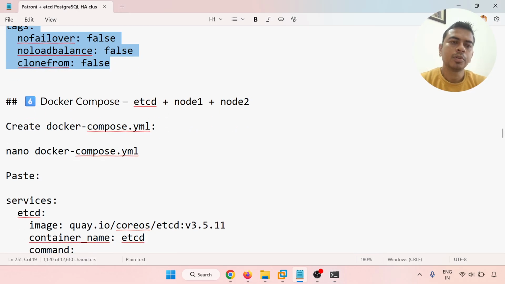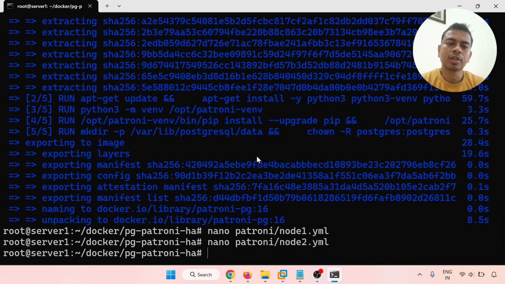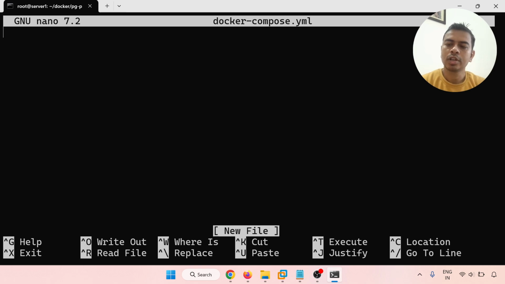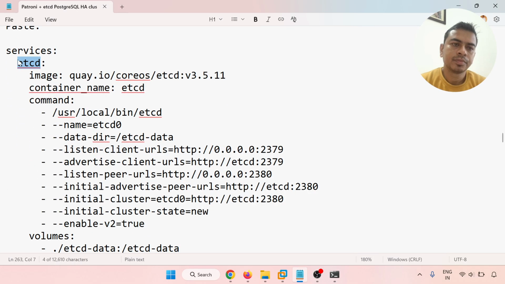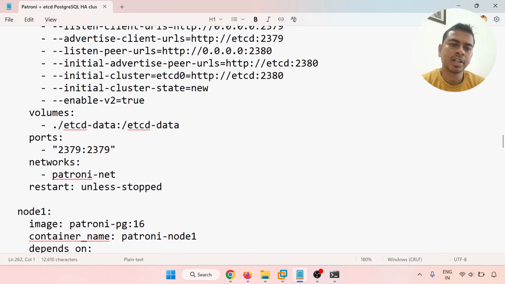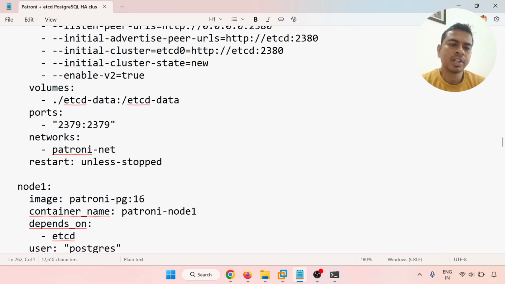Now I'm going to create the Docker compose file. So here all the services will be defined. So the Docker compose file will define all the services. You can go through this. So etcd service is there, container name etcd, and we are giving the path and all the details. So this is the listening address, advertisement address. You should know the basics about etcd, so you'll get it. And port 2379, and using the same network. So Patroni net, we have created the Patroni network.